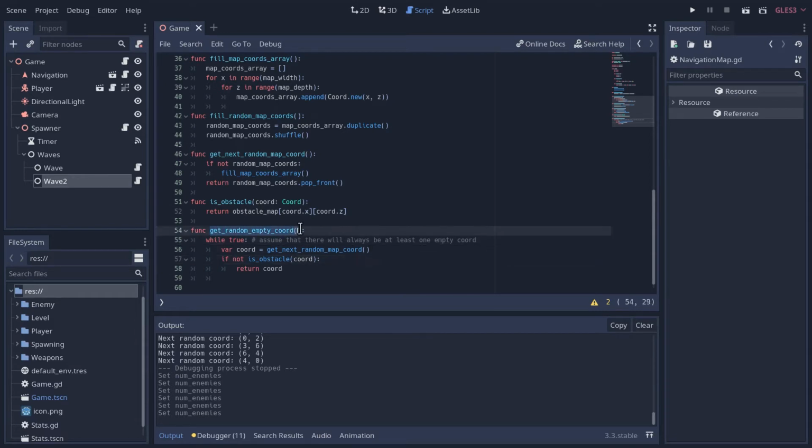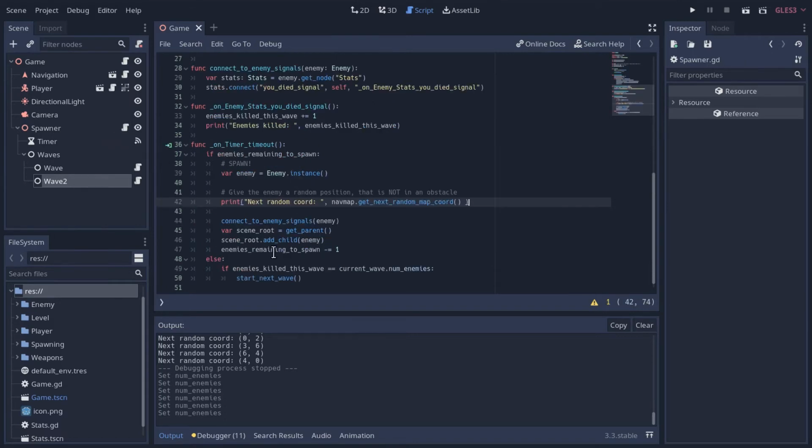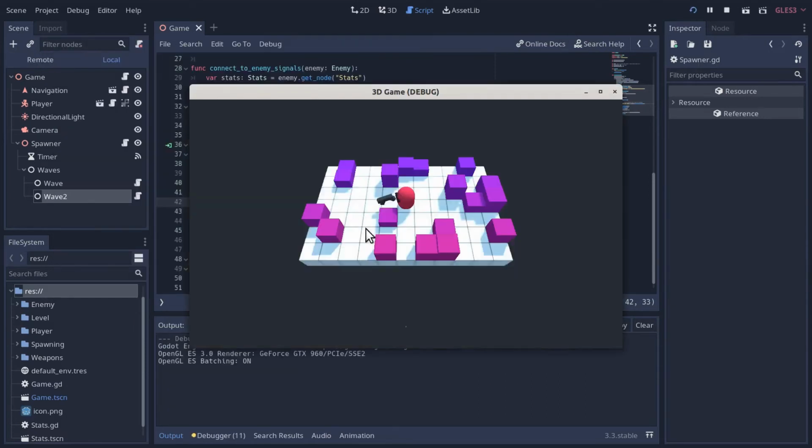Okay, so let's test this out now. We'll get random empty coord in our spawner. So we'll just change it to use this next random empty coordinate. And let's just check if it actually works here, if it's getting an empty coordinate.